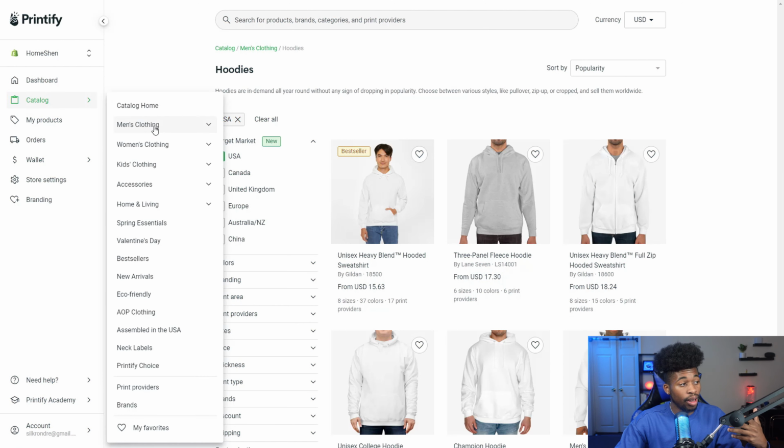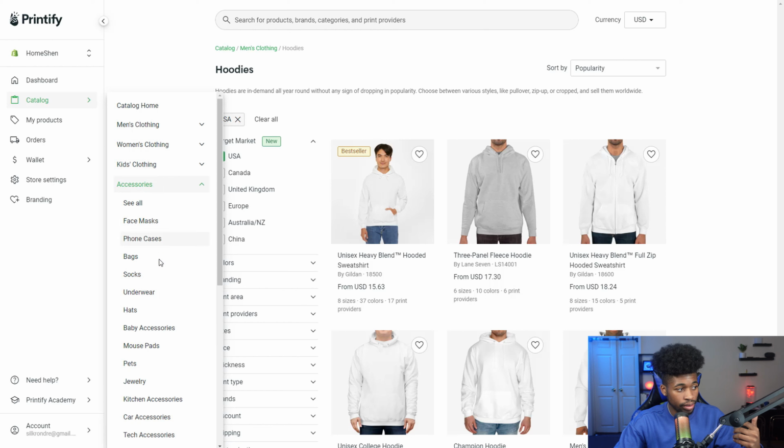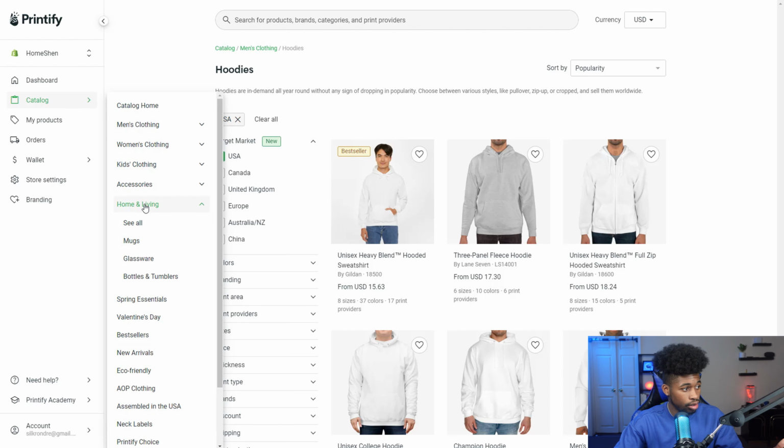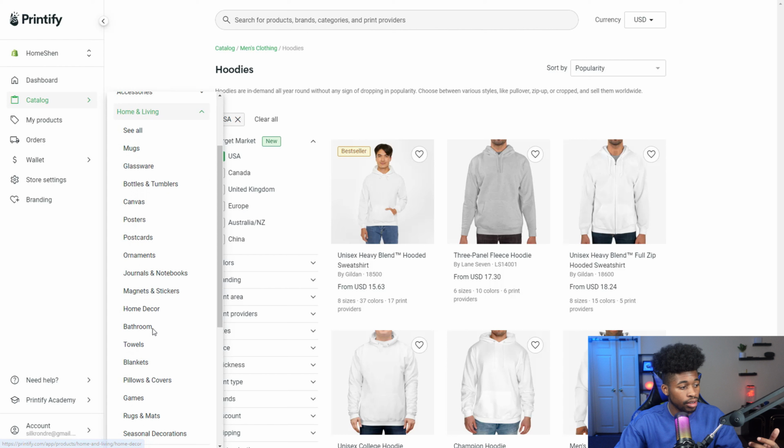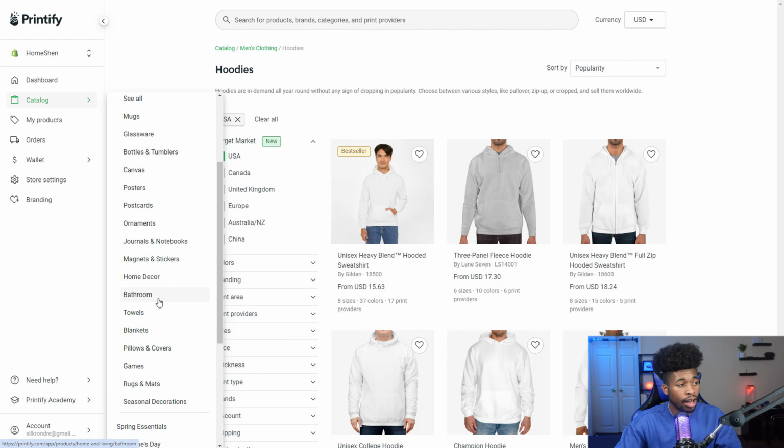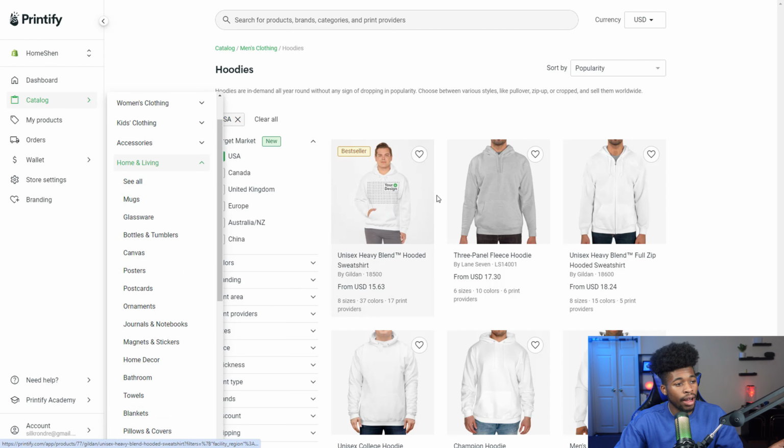And as you can see, they have a lot of products from men's clothing, women's clothing, kids clothing, accessories like face masks, phone cases, bags, socks, underwear, hats. They have a lot of different items on here, even home and living goods like mugs and glassware, canvases, and home decor, bathroom tiles. So just go through here and let's say you wanted to sell a rug and a mat, you can make a design for that and do that. Or you don't have to just sell clothing or anything. You can just sell anything that's on Printify and sell it on your TikTok Shop.